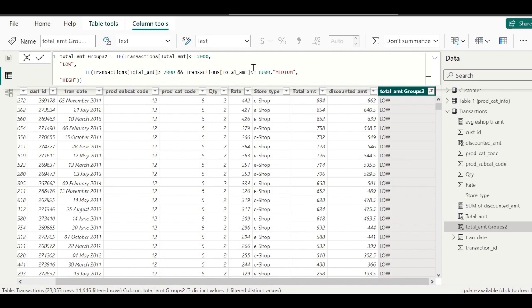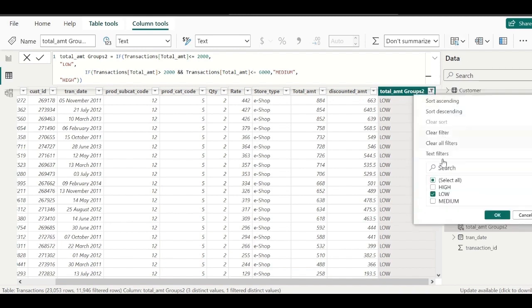As a final sanity check, let's bring up the filter once again so that only medium value transactions should appear. We will do another modification and click on the medium value.